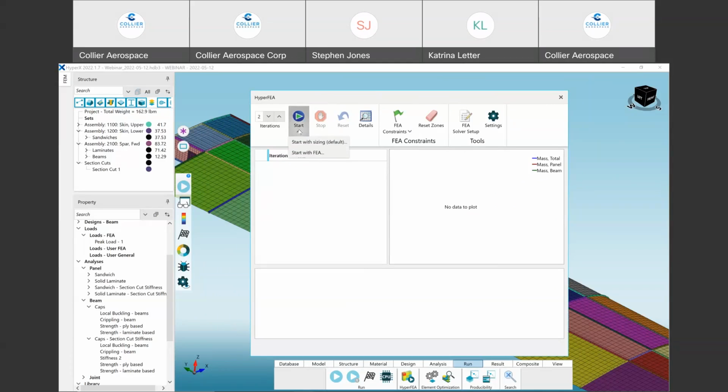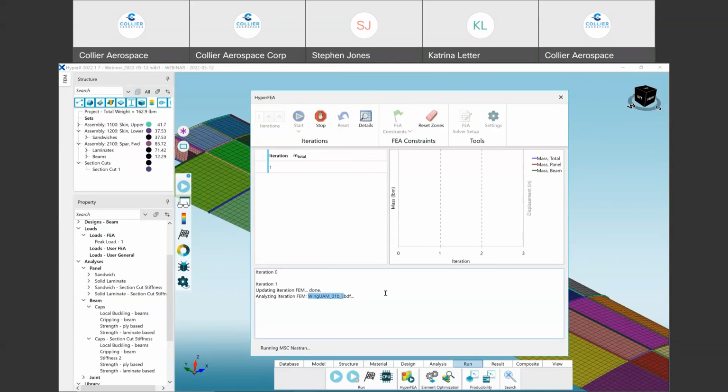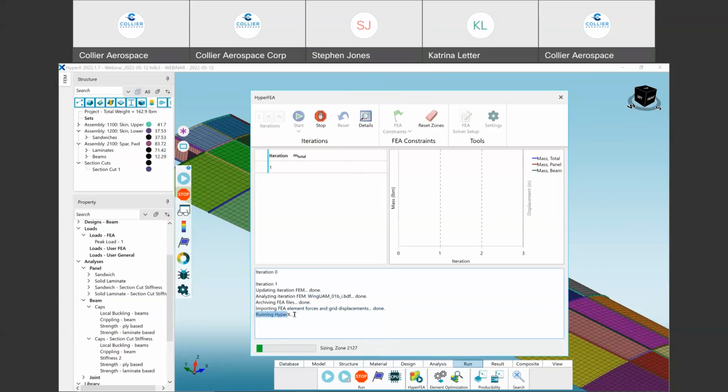So we just ran a sizing. I'll go ahead and start with FEA. It created an iteration FEM. This iteration FEM has all of my updated property cards, which correspond to my sizing results. And now it's running that iteration FEM through Nastran. We'll give it just a second to solve. And once it's finished solving, it's going to automatically import all of those updated loads, which is what it's doing right now. So you see it imported all of my FEA element forces and displacements, and now it's rerunning HyperX corresponding to those new loads.